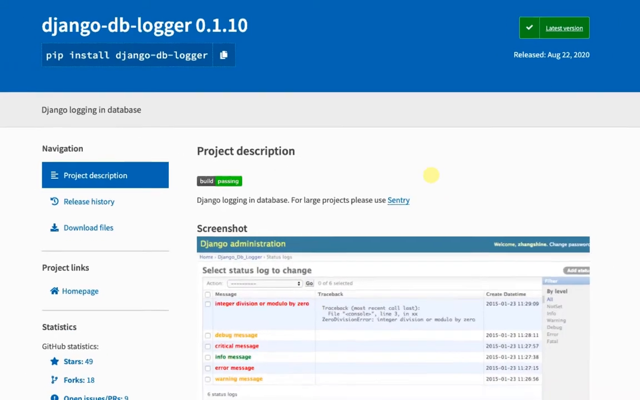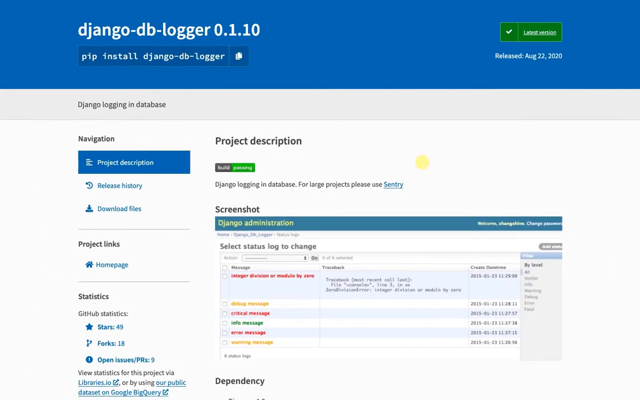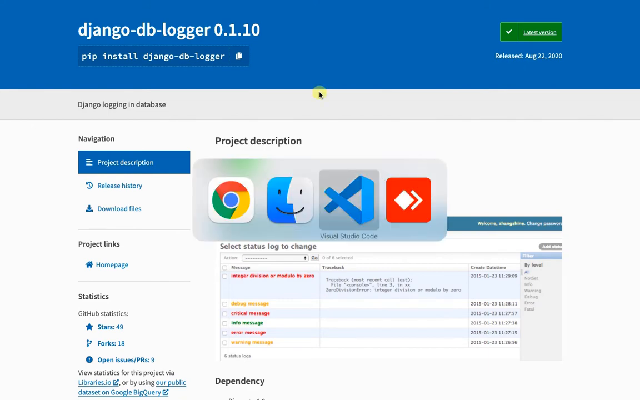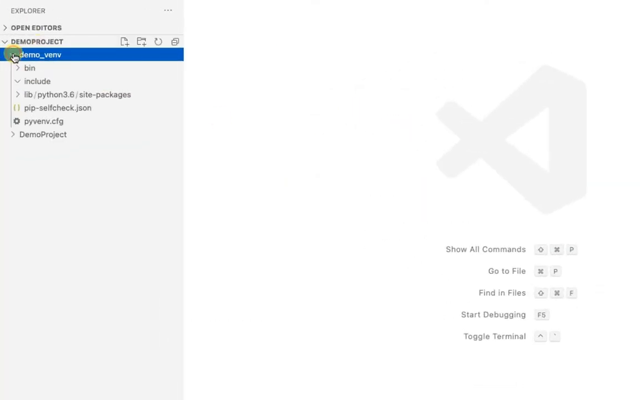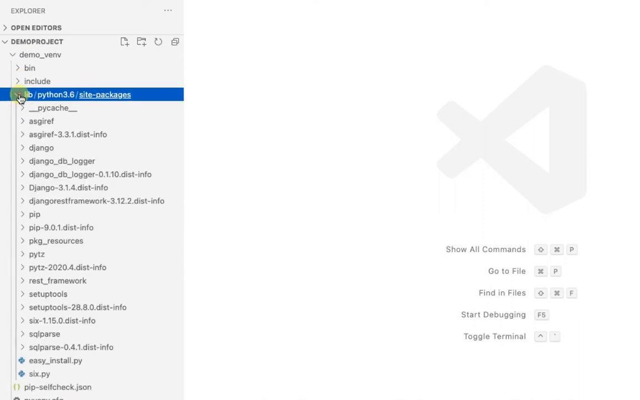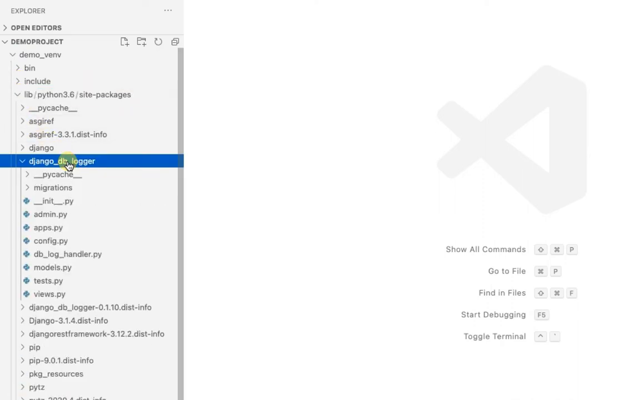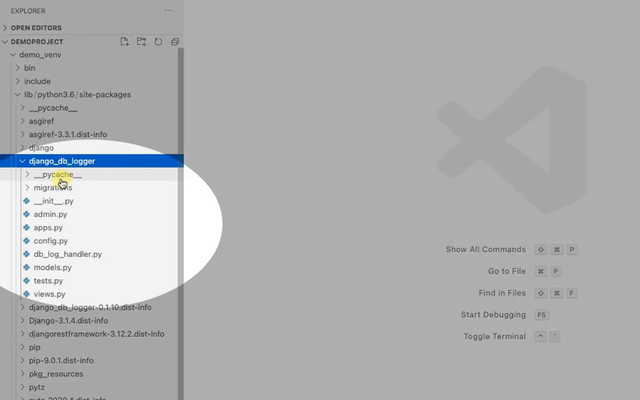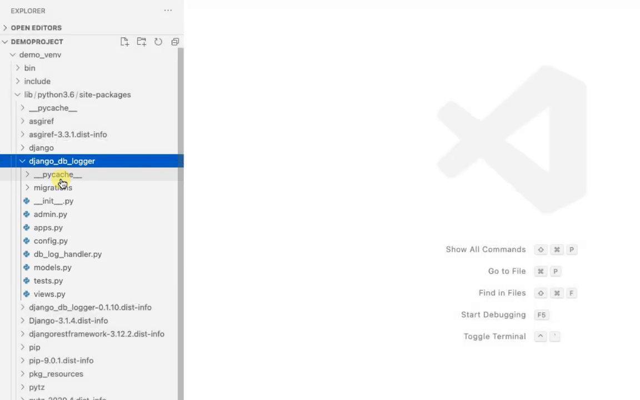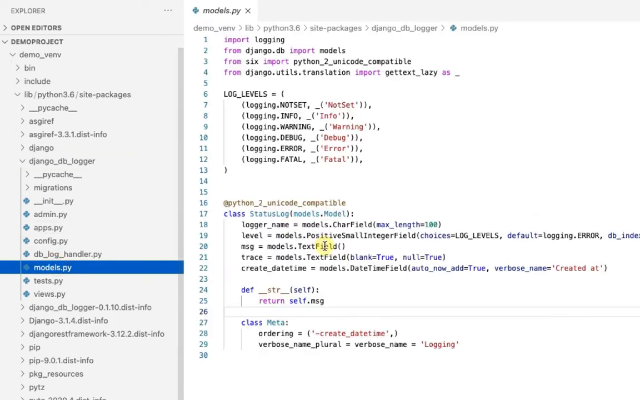The library I have installed for db-logger is django-db-logger. So let's locate the library in our project. Whenever you install any library, it will get stored in your environment. Locate your logger application and if you see carefully, this is nothing but a Django application. It has models.py, admin.py and if you open this file, you will see the code.